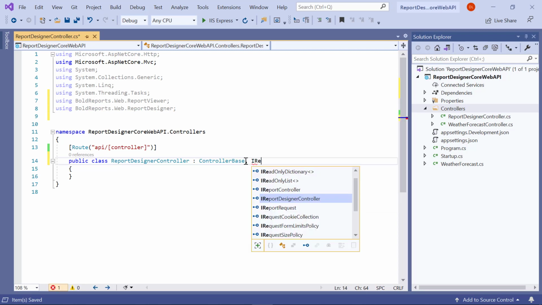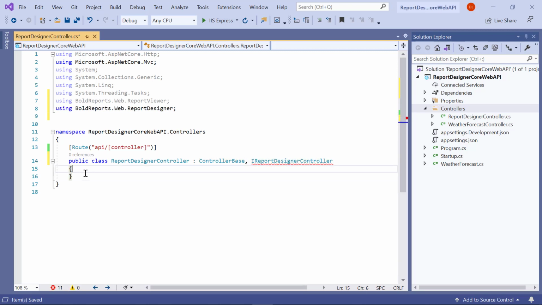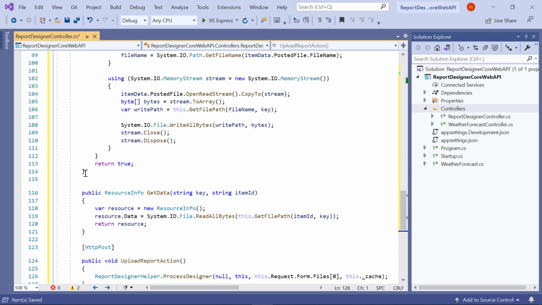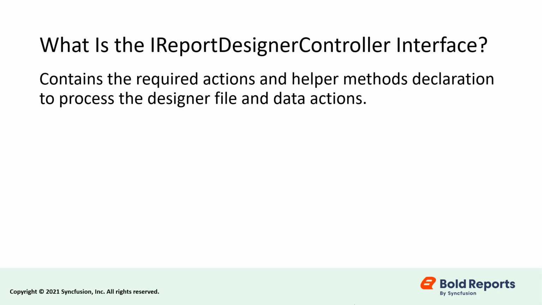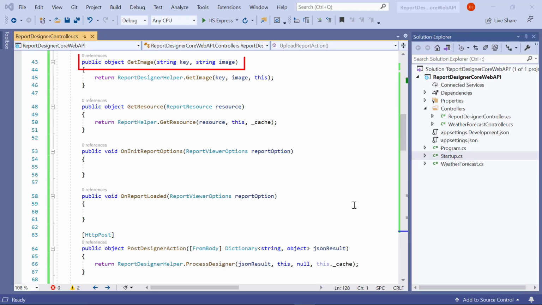Inherit the Report Designer controller interface. And then implement its methods. The Report Designer controller interface contains the required actions and helper methods declaration to process the designer file and data actions. The GetImage method is for getting resources for report images. The GetResource method is used to get the resource from the report.